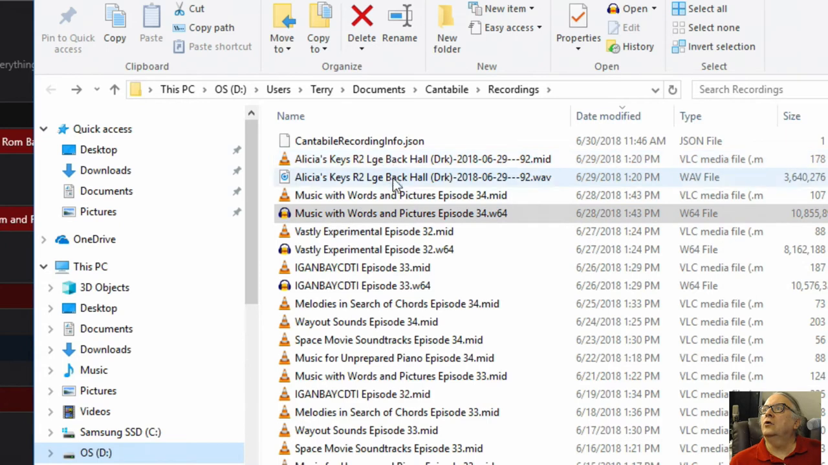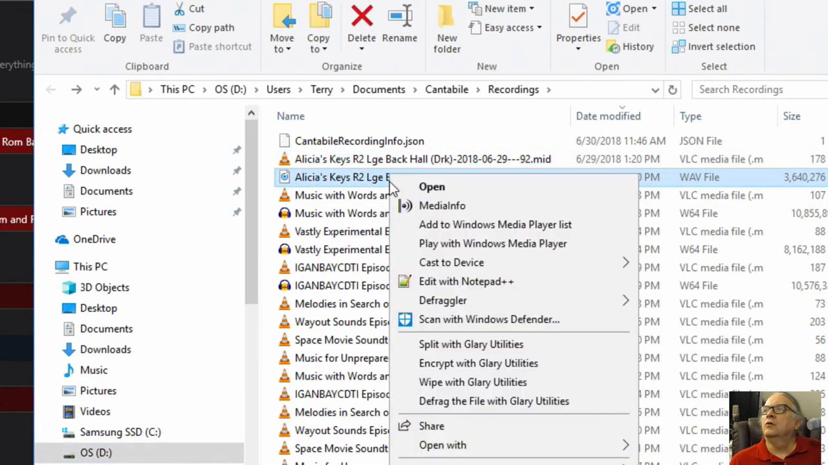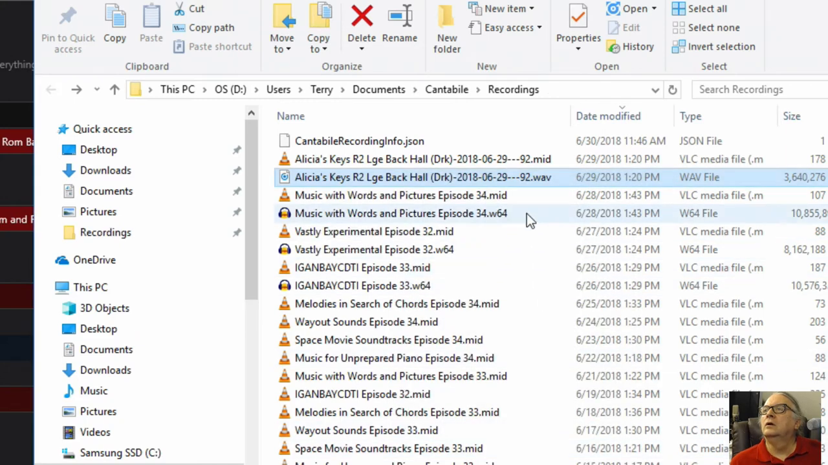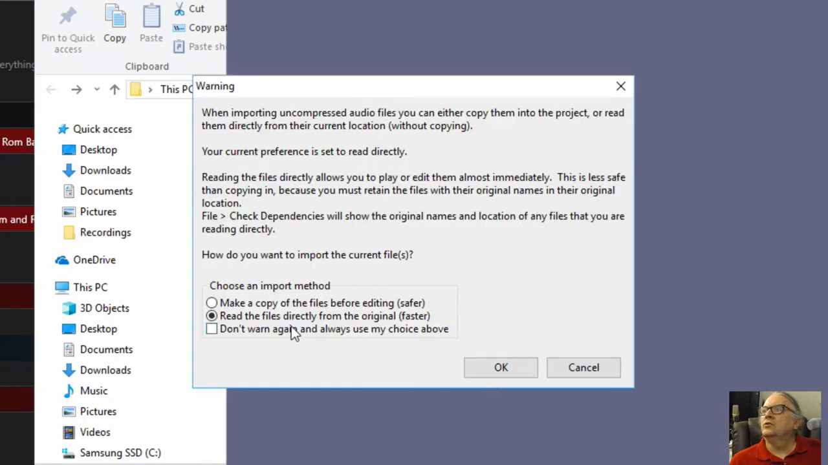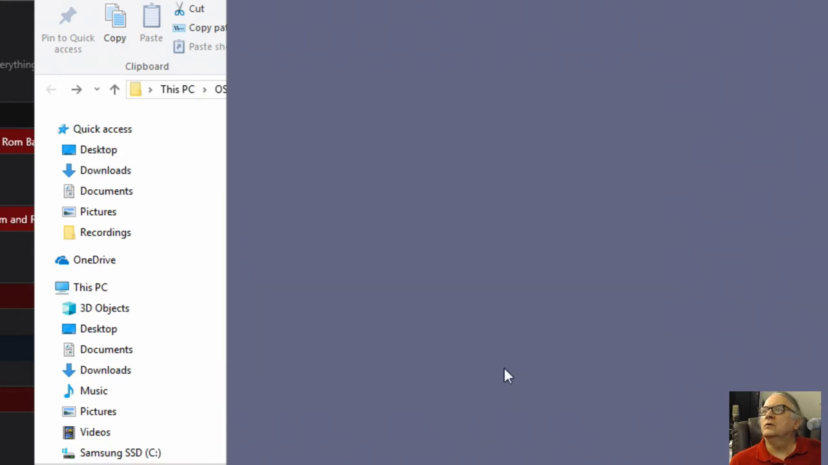So we're going to go ahead and open up Alicia's Keys here by right-clicking on it, and I'm going to open it with Audacity. And I just read the files directly from the original.